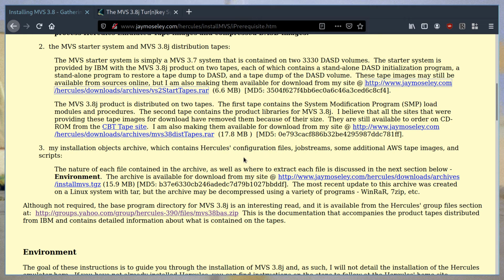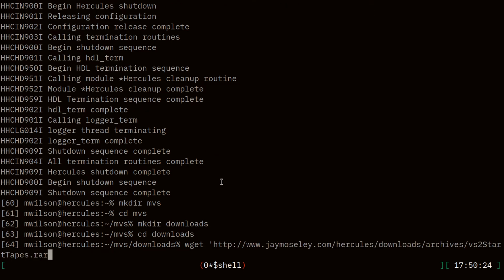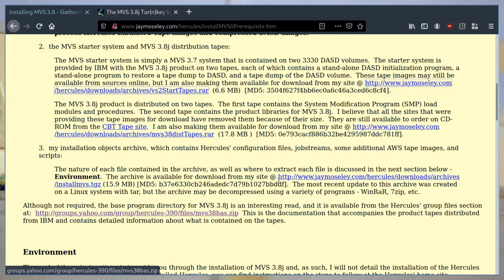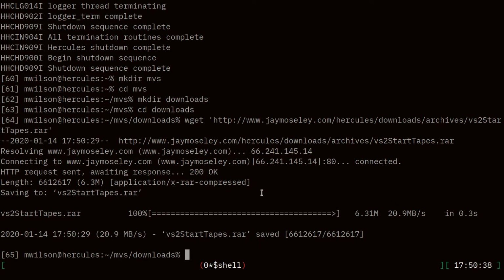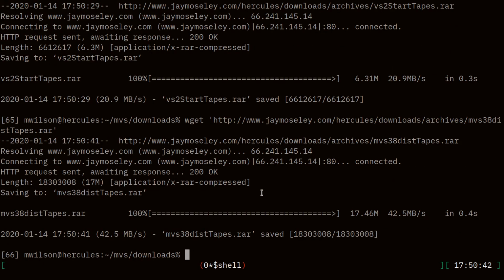So let's copy that link, and back in my terminal, I can wget that archive, maybe. Oh, you know what? There we go. That'll work. My normal key binding is not working under screen, but that's all right. Okay, so I got the starter system tapes, and we can grab the distribution tapes. Perfect.